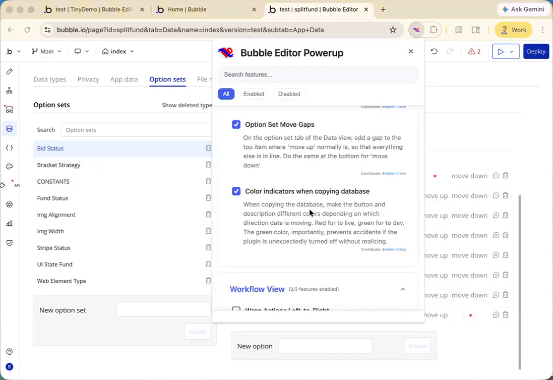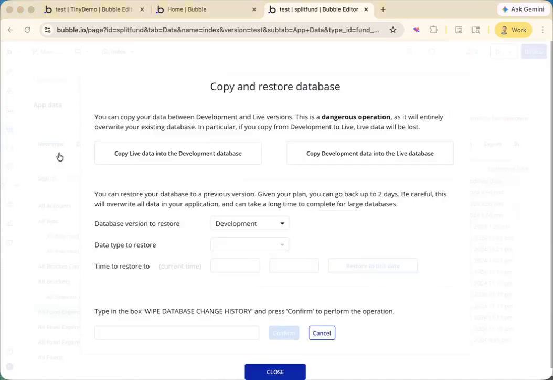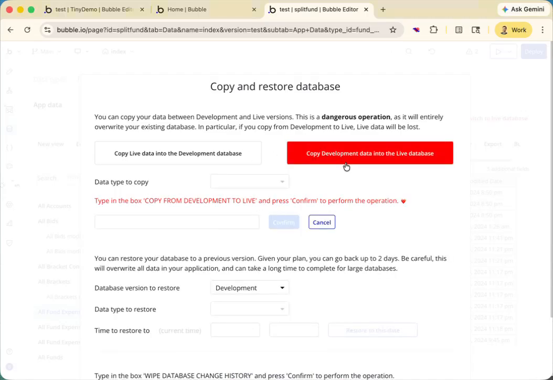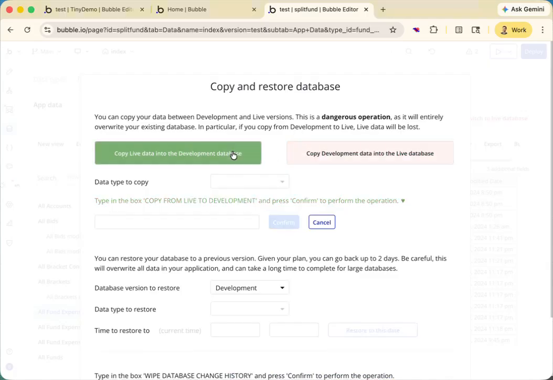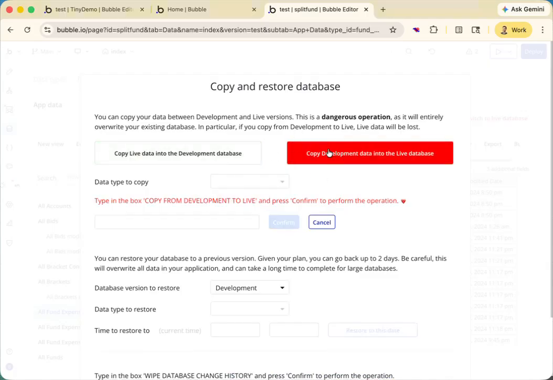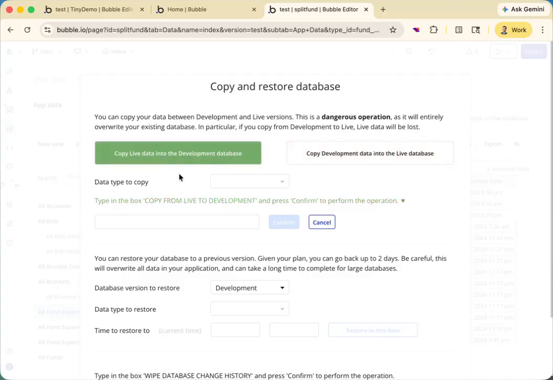When you are copying the database, it's really easy to accidentally make a mistake of maybe accidentally copying your development data into the live database when you didn't mean to, since they look very similar. And so we have a big red indicator and a big green indicator.